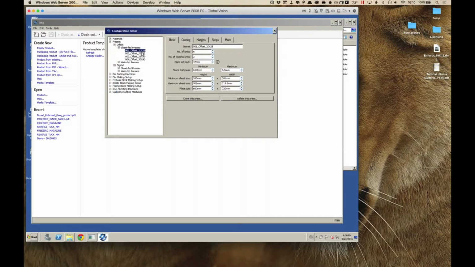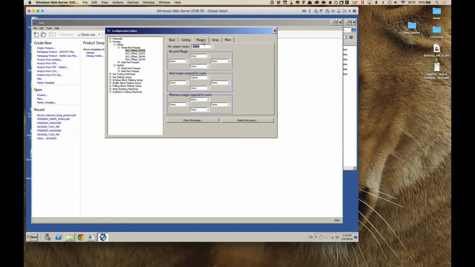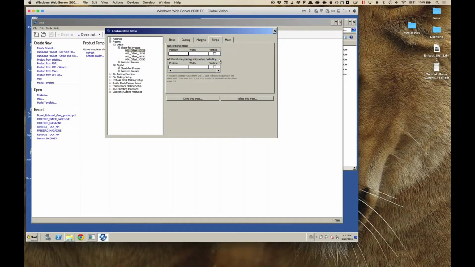And for each of the devices that I have in my configuration in IMP, I have an overview of basic parameters, such as, just taking one example, the minimum sheet size and the maximum sheet size, the sheet thickness that this device can handle. You also have costing parameters in there. I can set up different margins that this device requires. I can define a number of additional non-printing strips. I have a whole list of parameters that I can enter. And some of these differ quite a bit between the different types of devices.